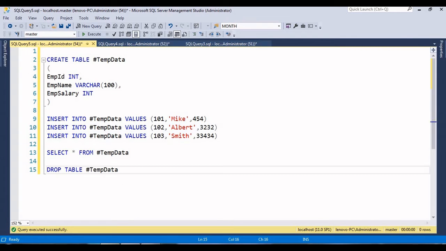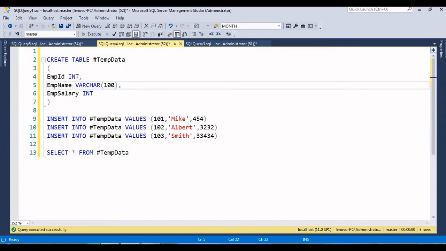In case you do not want to drop it explicitly, for example, if I close this session, automatically the temporary table will be removed from this database. We'll try to see that. So I'm just closing the session.